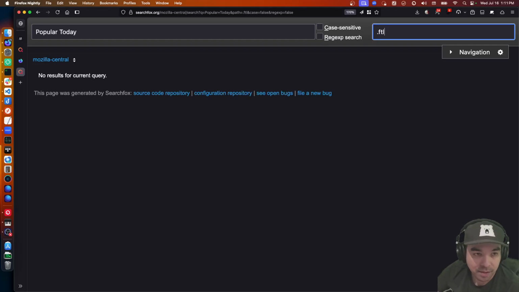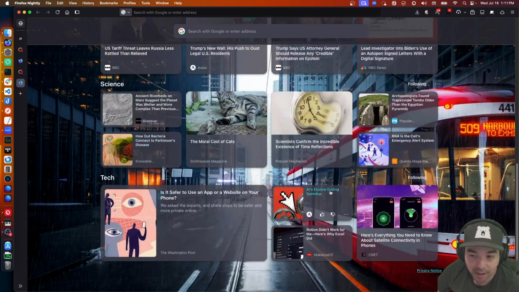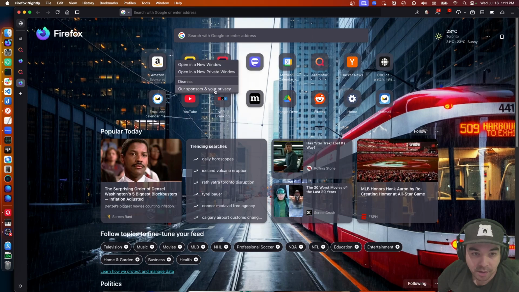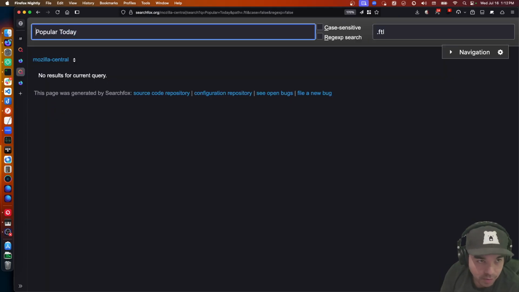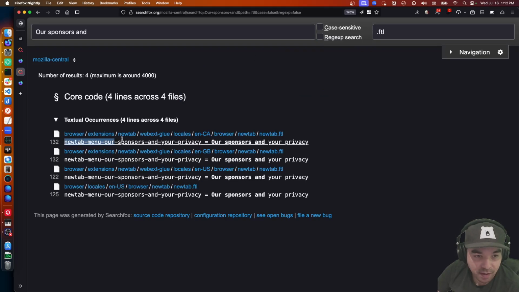I actually don't think "Popular Today" comes from here. I think that actually comes from the Merino endpoint. But let me pick a different one. Let's pick a different string. Let's pick one of these context menu strings, like "Our sponsors and your privacy". That string exists here in English for Canada, Great Britain, and U.S. English.